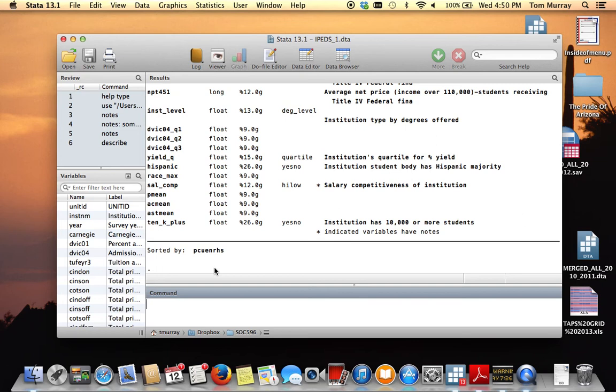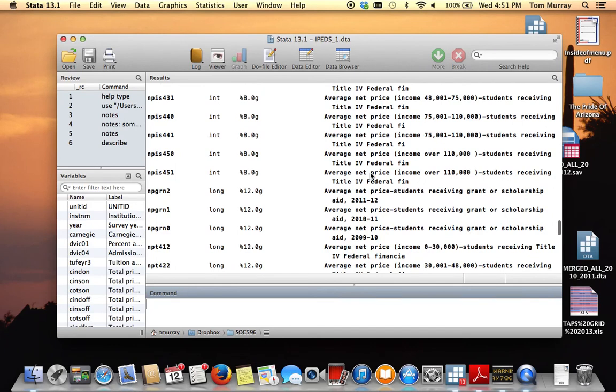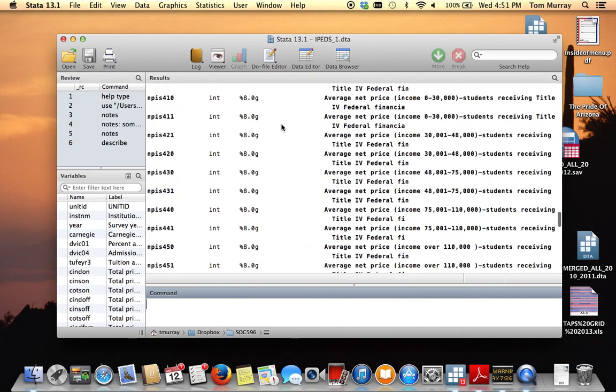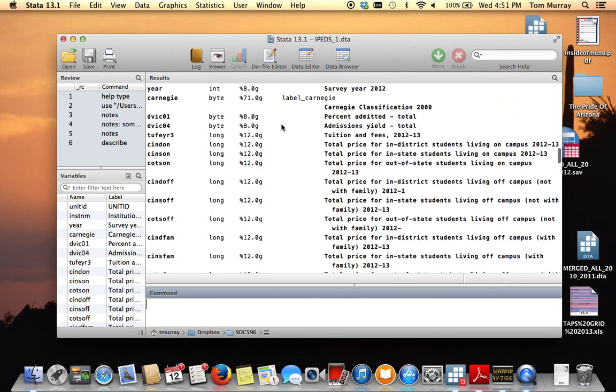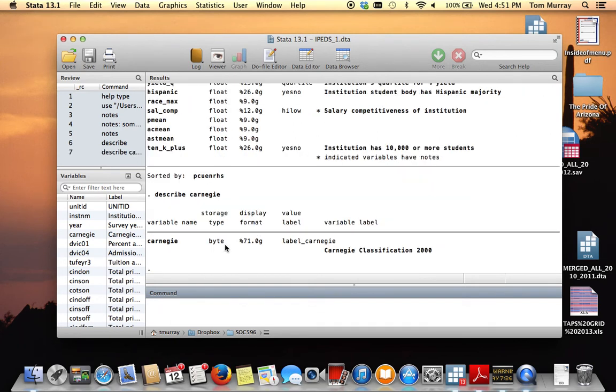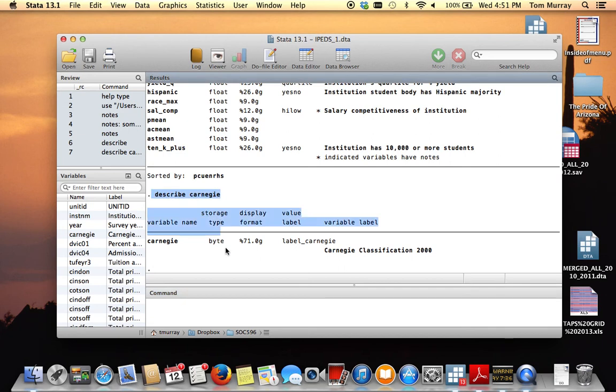Now, I think that's all we're going to do for this particular video, just to keep it short. I am actually going to do one more thing though. We only did describe and hit enter, right? This is the command that we used. And we got everything. If we were to do describe and then one of the variable names, let's actually go with Carnegie, then it's going to give us a description just of that one particular variable.